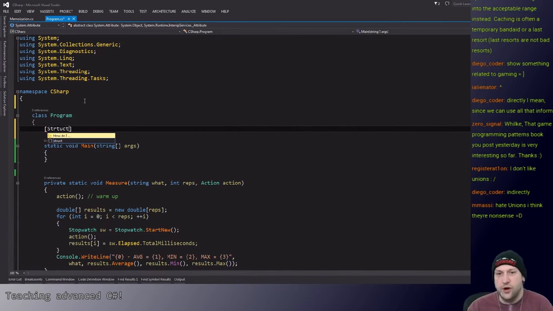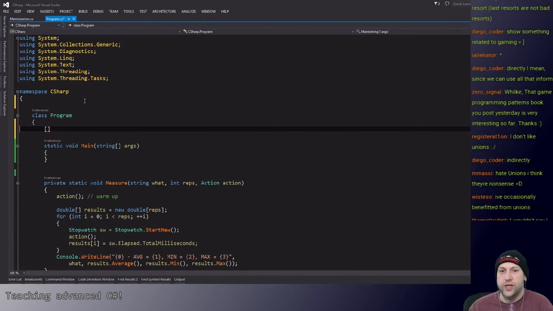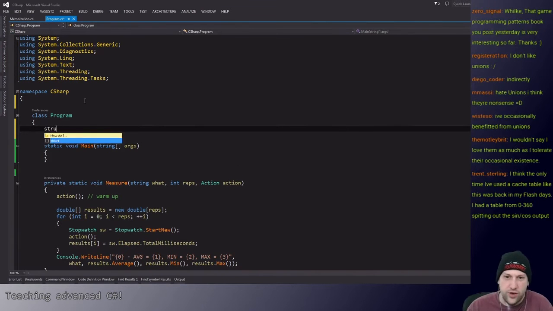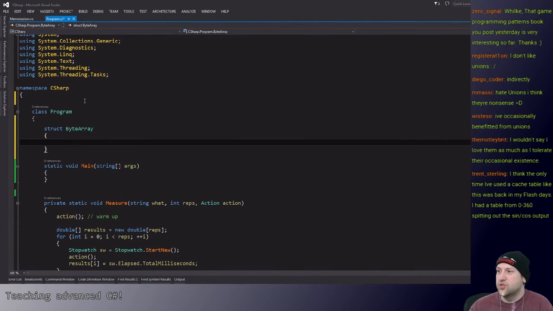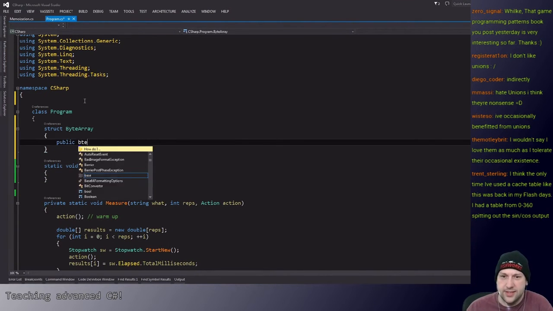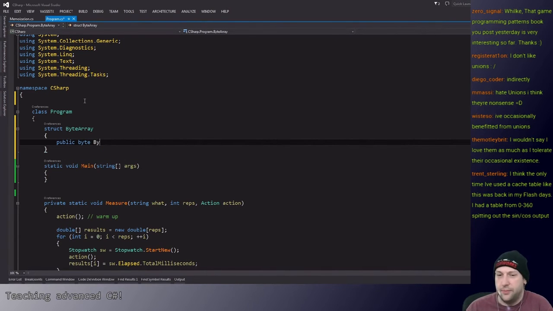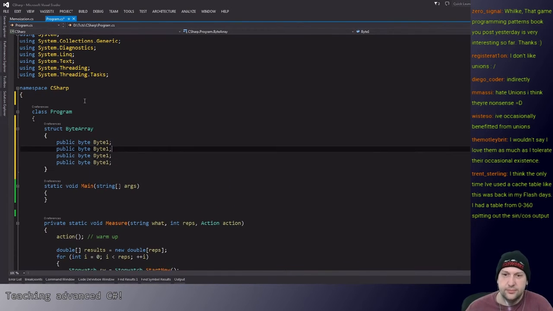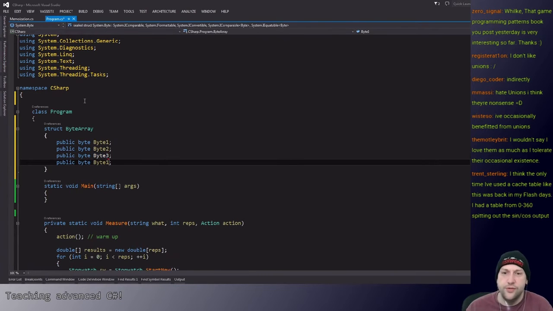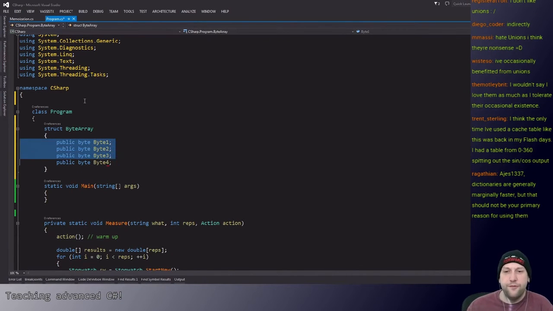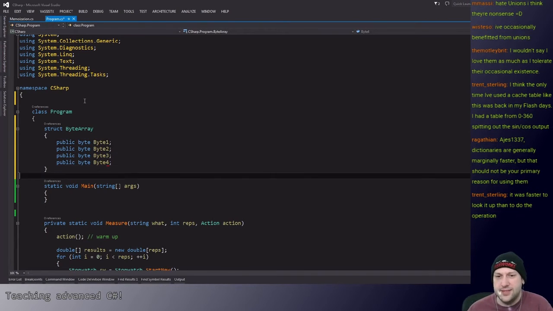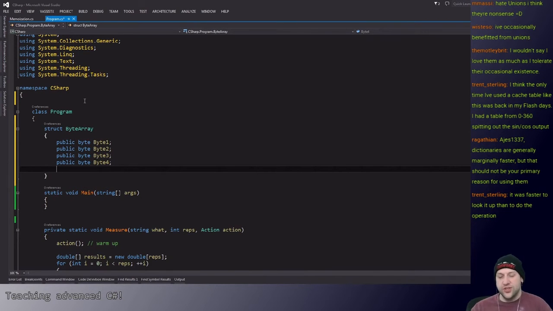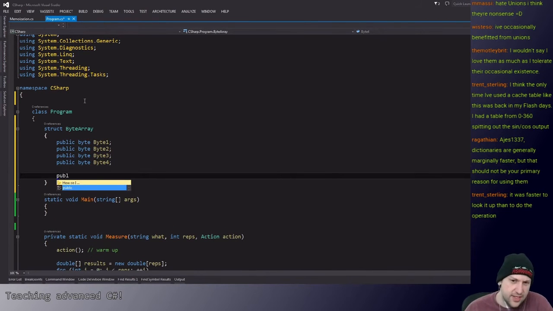We can create a struct. We'll call it a byte array, right? And this struct is gonna have a public byte, byte 1. Let's create 4 bytes: 2, 3, and 4. Very simple, right? 4 bytes, here's an array. That's awesome. And what is also 4 bytes in C#? Well, an int is 4 bytes, right?